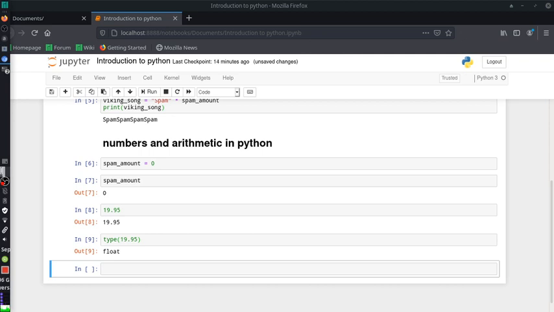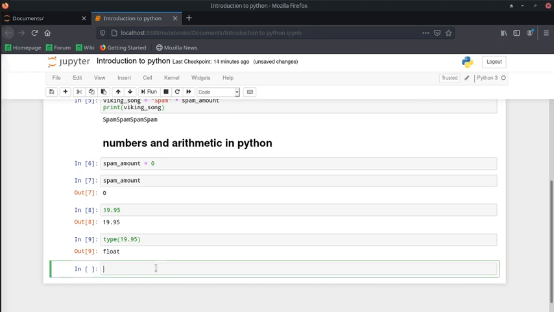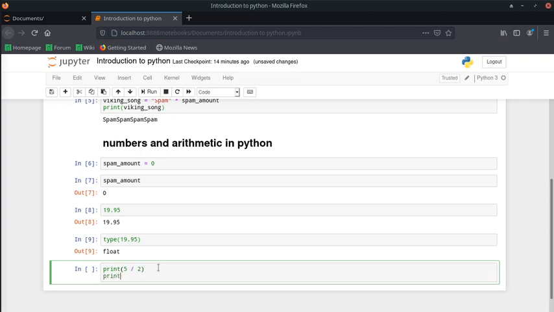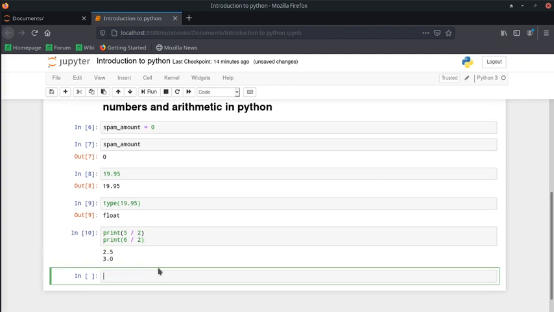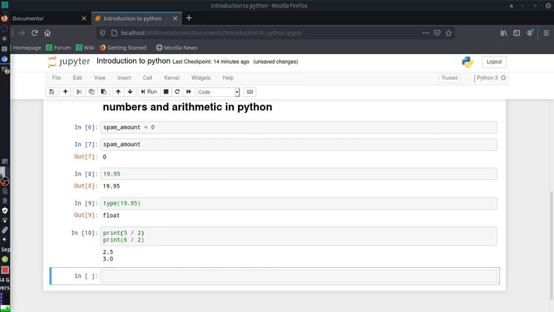Now we're going to try something out of the box. Let's try printing. Print, into brackets, 5 over 2. Make sure you put spaces, and then print 6 over 2. We're going to run both of these two. It has given us a 2.5 and a 3.0. It has given us a float because it cannot give us a fraction. Python is not built to give us a fraction, therefore it will definitely give us a float.